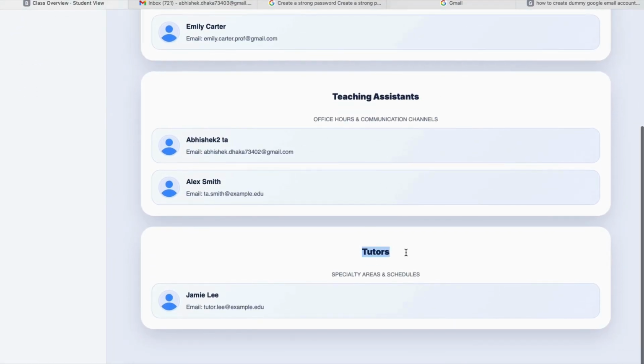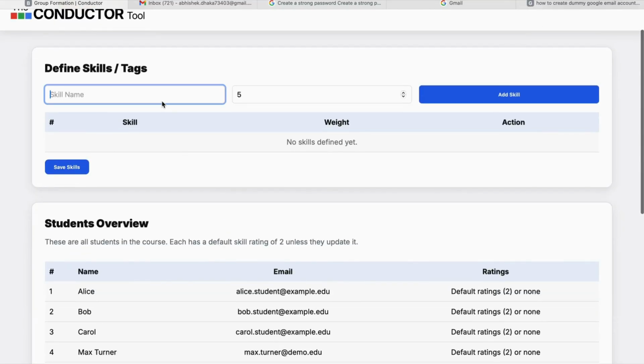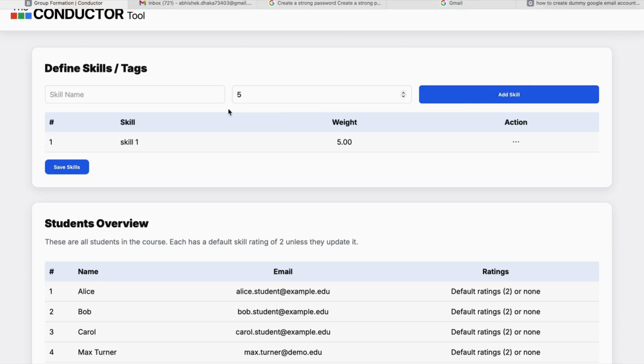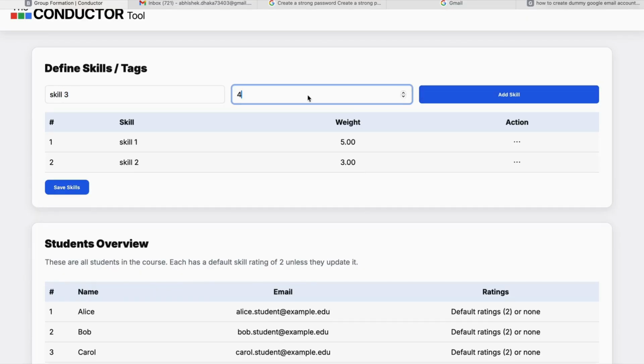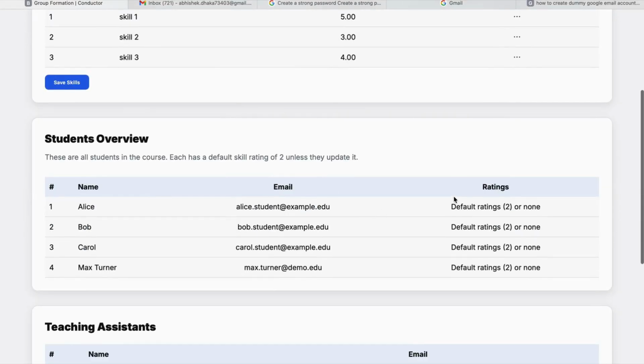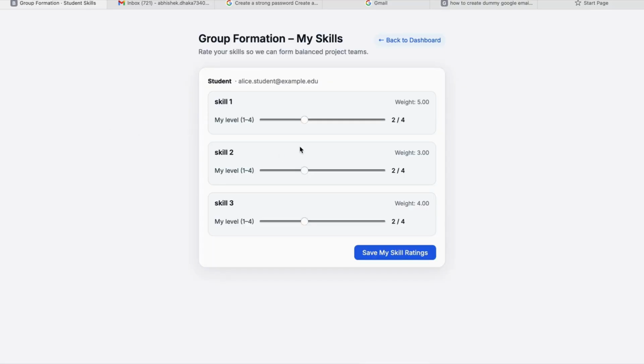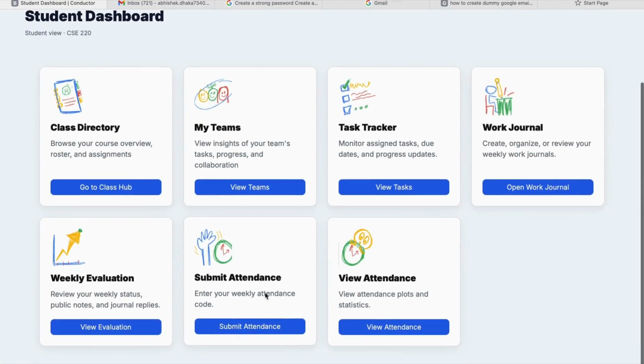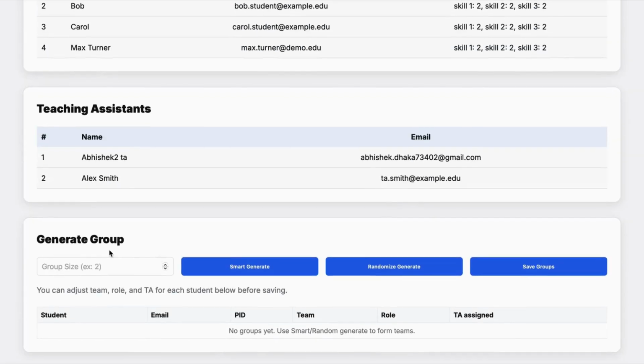Going back to the class directory, you see the information updated from that CSV. You get options to add the skill sets with the weights that you prefer, customizable. You could add as many skill sets as you want. Based on the skills that the professor defined earlier, students get to fill out their skill sets, which then get updated in the group formation.